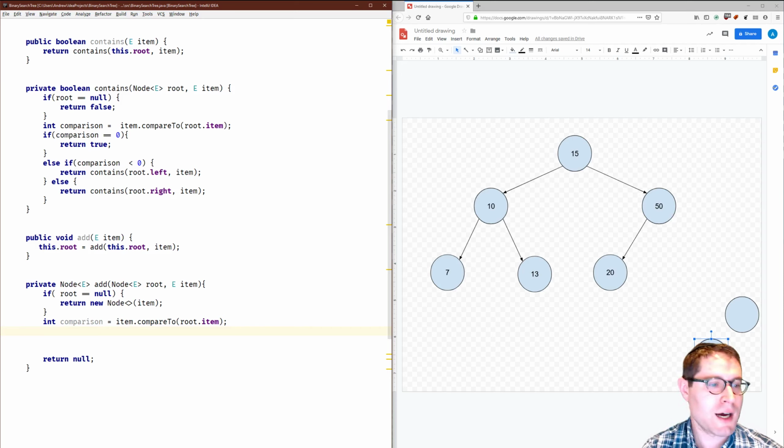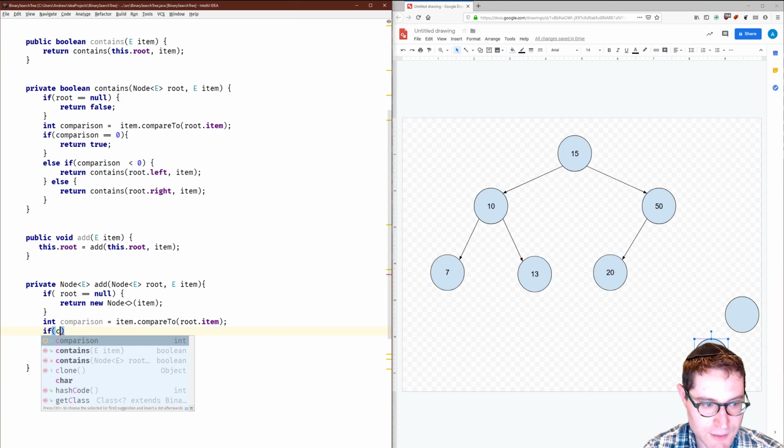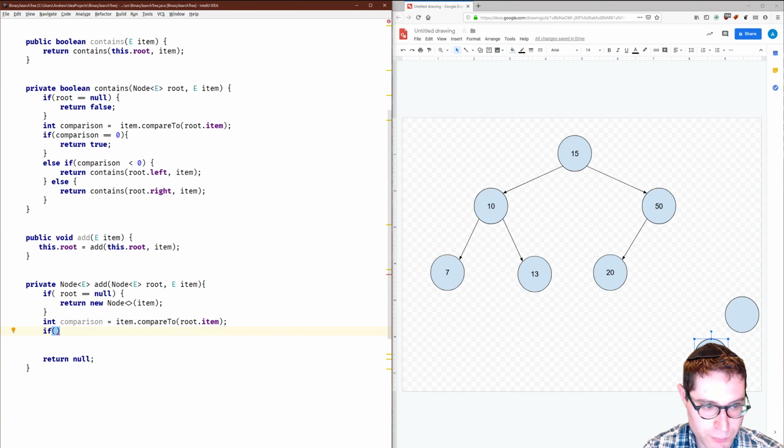So the rule I'm going to use for duplicates is, if there is a duplicate, then we just do nothing. So if we're trying to add an item that's already there, so if comparison equals 0, we need to return a node, so we're going to just return root.